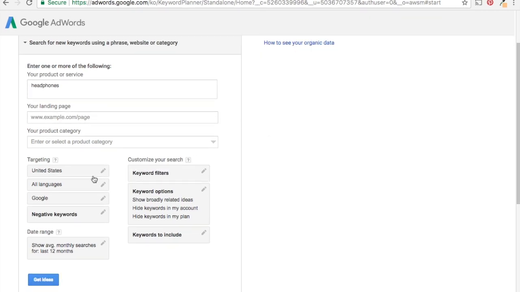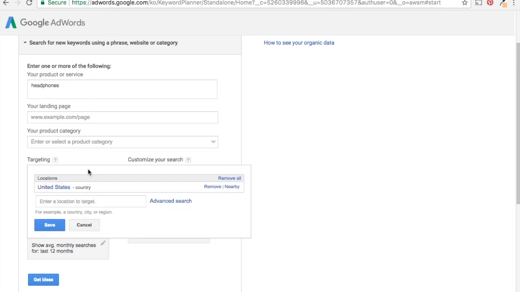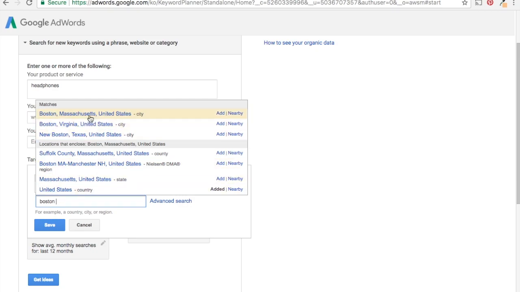So now we come down here into targeting. You see in the United States. If you're not targeting the entirety of the United States, you want to enter a separate location. Let's just say you're targeting Boston, Massachusetts. You're going to see a couple different options here. What I would recommend is using Nielsen DMA regions. These are marketing regions. They're a lot larger than just using the city. The city is just going to include Boston, Massachusetts.